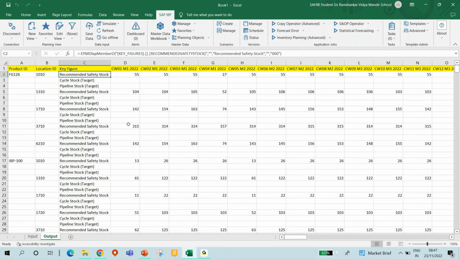Let's say that they will bifurcate, right? That ABC, you remember ABC categories. So let's say for the A category, which is the high revenue generating, they may run this exercise of generating the safety stock via the algorithms.